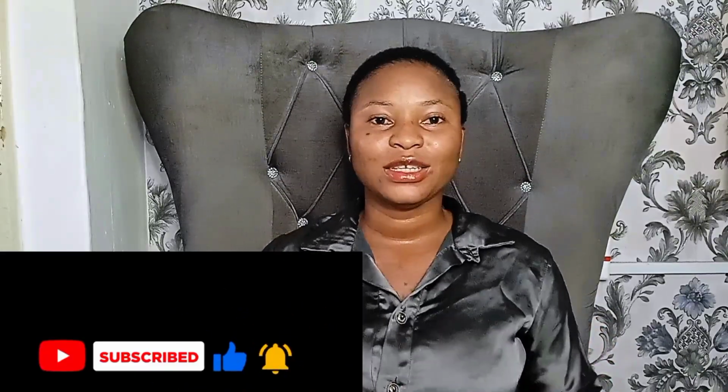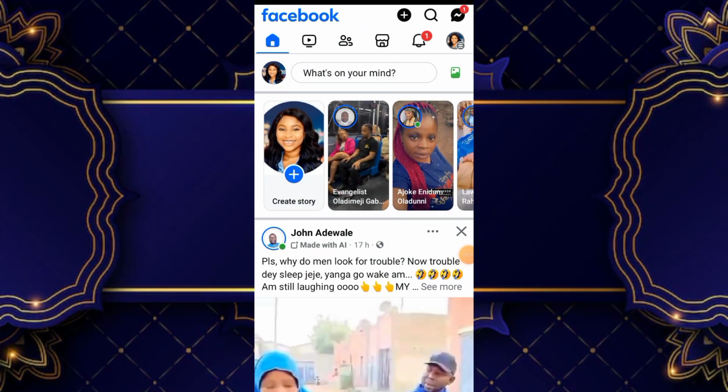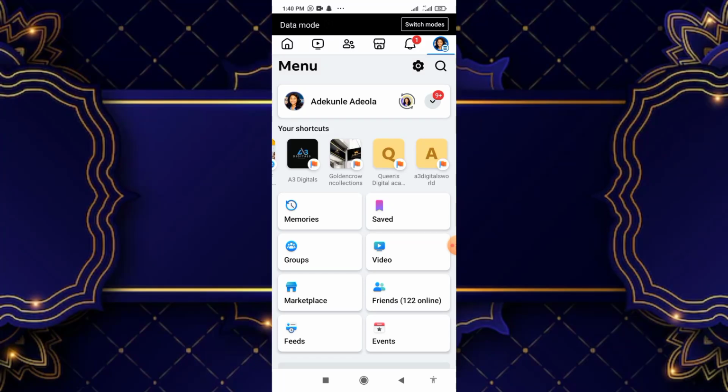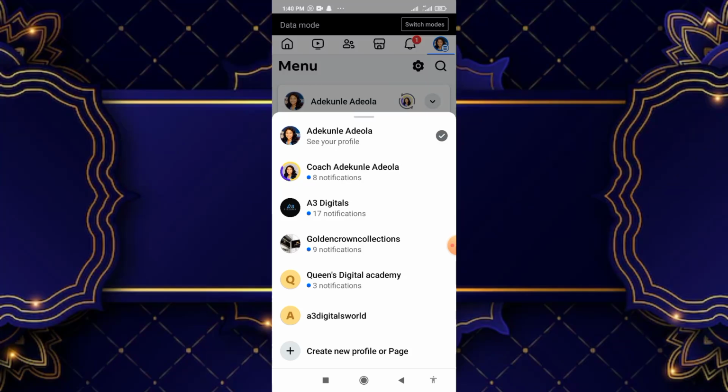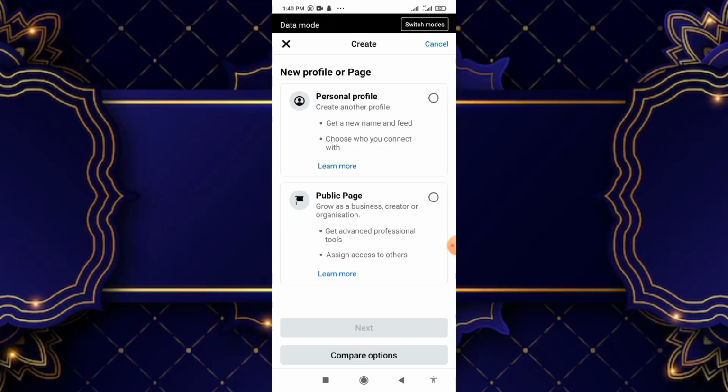So let's get into it. The first thing you want to do is go to your menu bar, which is here. Click on this right here. Below here you will see create new profile or page. Now click on it. Skip. I want to create a public page, then click on public page.